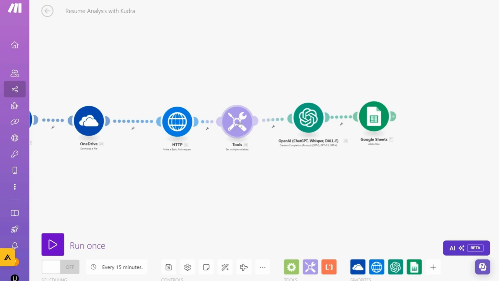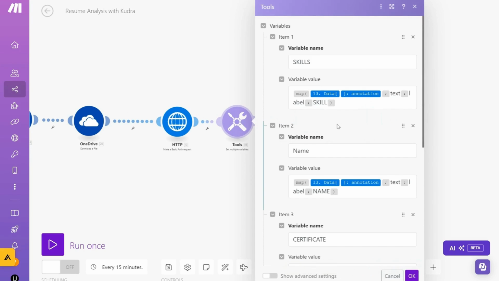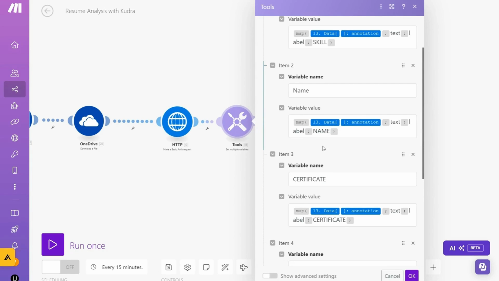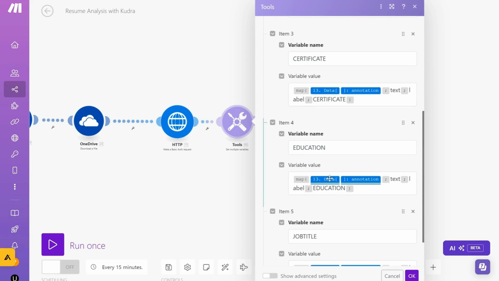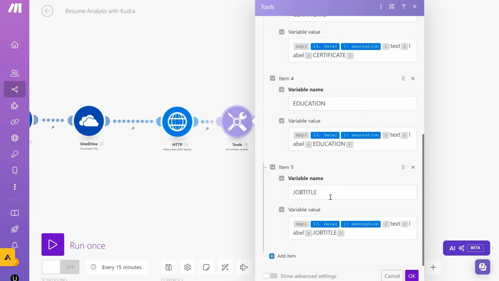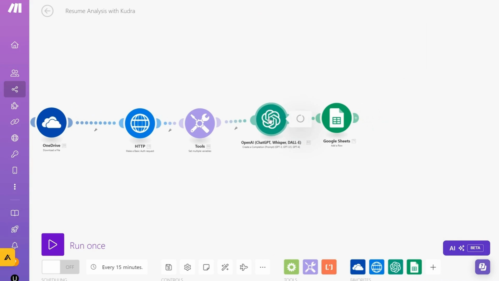After Kudra extracts the relevant information, we'll use Make's Tools module to set multiple variables. These variables will store the extracted information like skills, name, certificate, education, and job title. We can use these variables to pass the extracted information to other modules in the workflow.